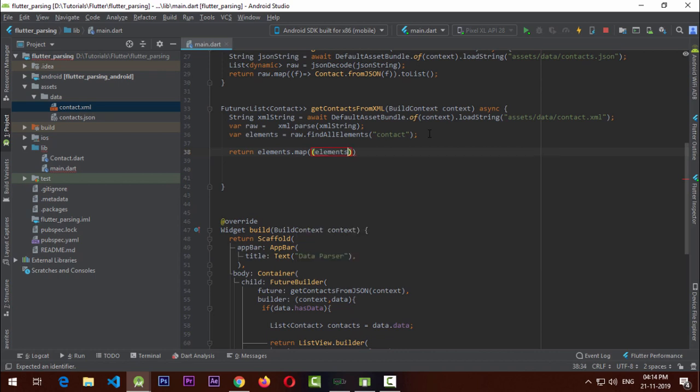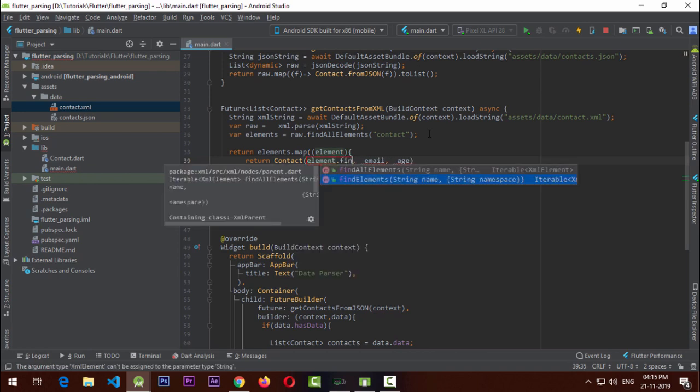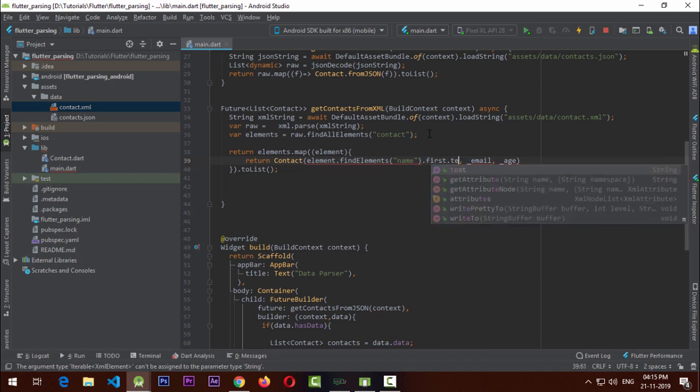So basically element, and what we're going to do here is put a semicolon and toList here, because we're going to return a list. We're going to return contact, and in the contact, from each element we need to find another element with the name of name, and we need to get its first element and get the text from there.